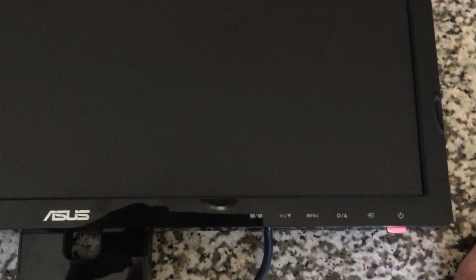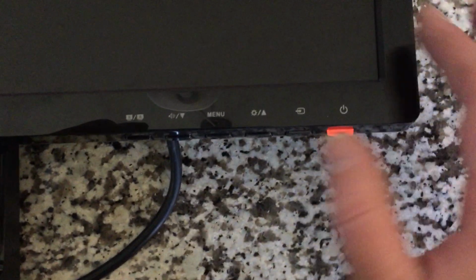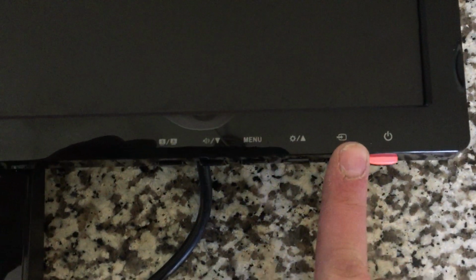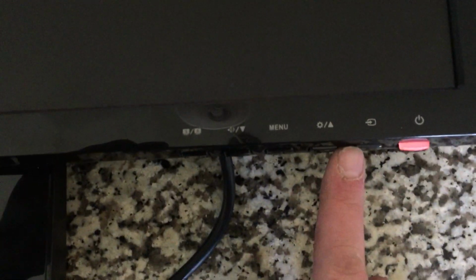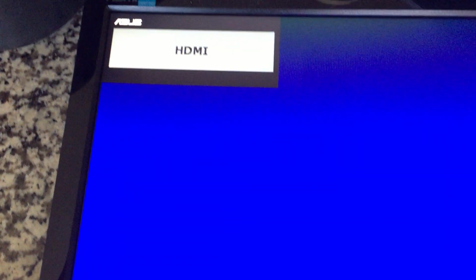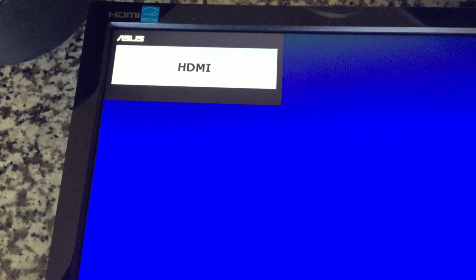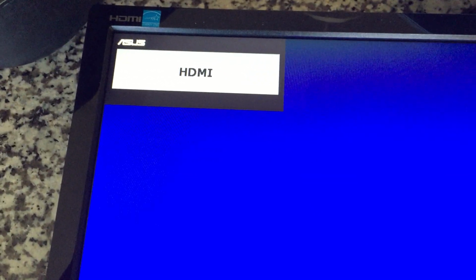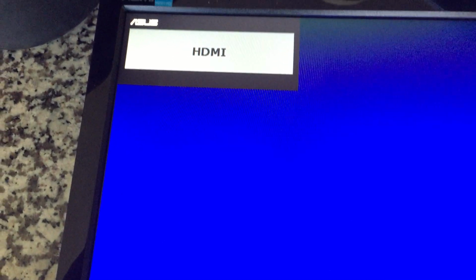Okay, so I'm going to kind of show you how to use the monitor. So this button here is your source, obviously that's your power. So source, you click on it, and it'll show you in the upper corner what your input is, and you just tap it quickly to cycle between the different ones. You're going to use HDMI, so you just want to leave it on that.